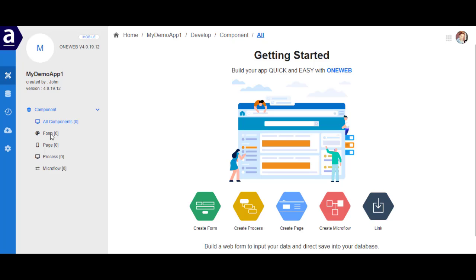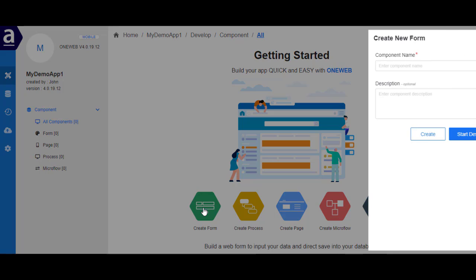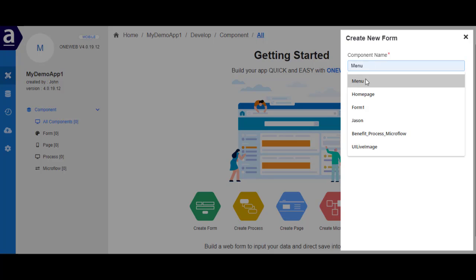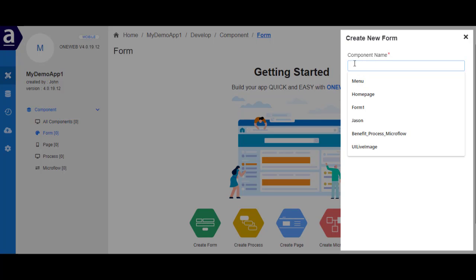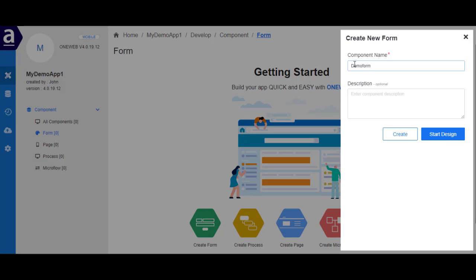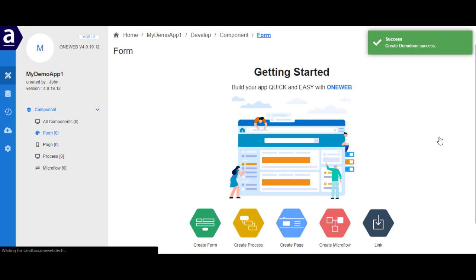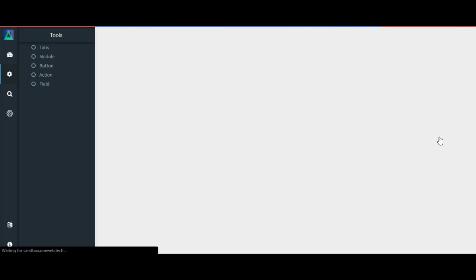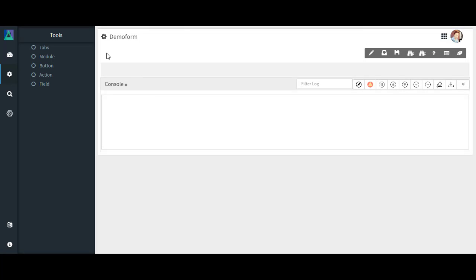Let's see how to create forms from AppSpace. If you would like to create form, you can simply click on Create Form. You can give the form name here, and you can click on Start Design. Now system will automatically redirect user to the App Designer component of ONEWEB. Now here you can create smart forms as required.